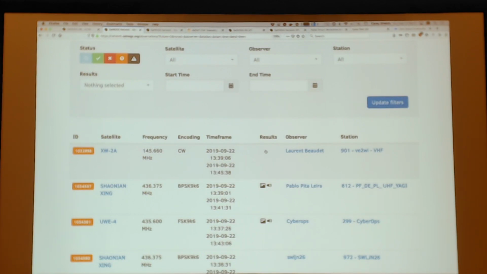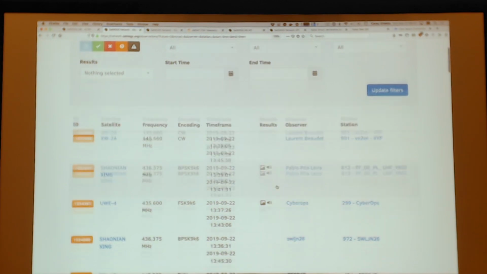So there are no results here. You see these little icons. They're going to represent a waterfall has been uploaded, audio has been uploaded, and then data has been uploaded.